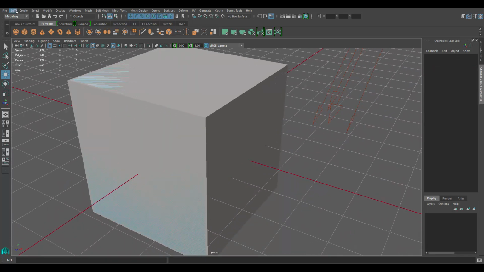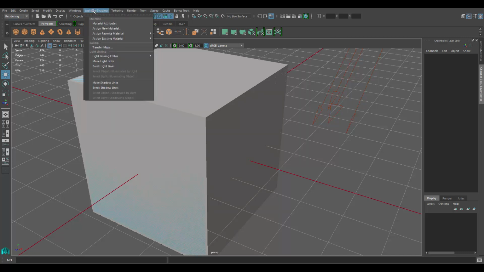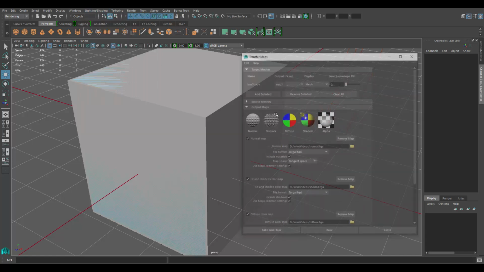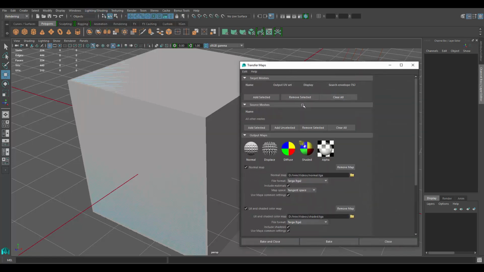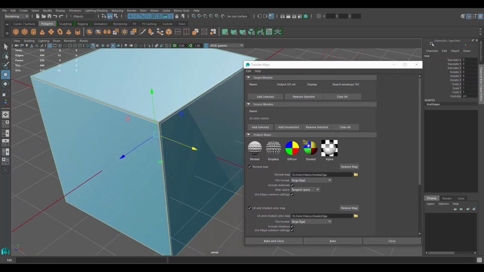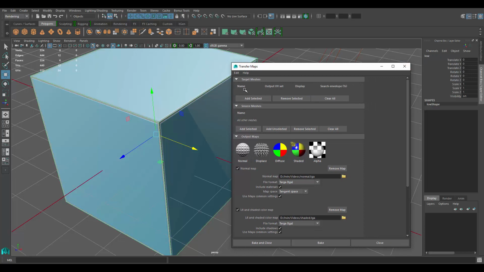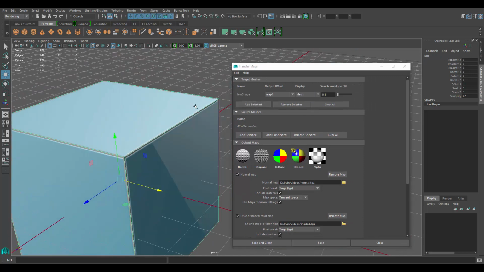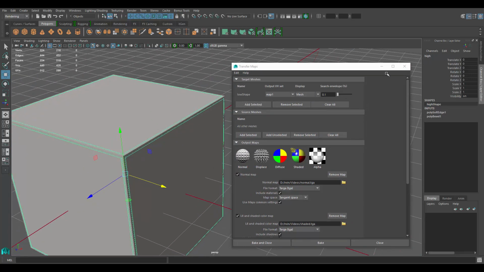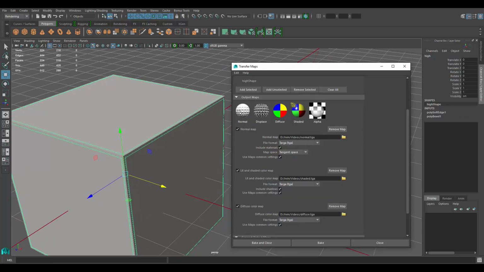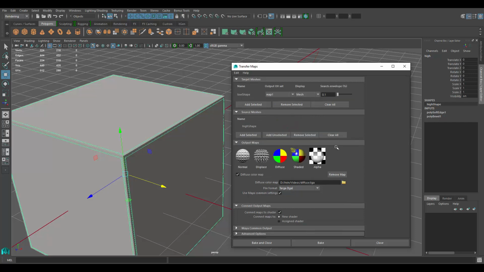Alright, so now I'm going to switch from modeling to rendering, and go to Lighting and Shading, Transfer Maps. So from here, I'm going to clear these guys. Select one of these guys, so in this case I have my low selected, so that goes into the target mesh. Now I'm going to select my high, that goes into the source meshes. I'll make a normal too, because why not? Actually, no, never mind, let's remove the normal. Let me remove these guys.